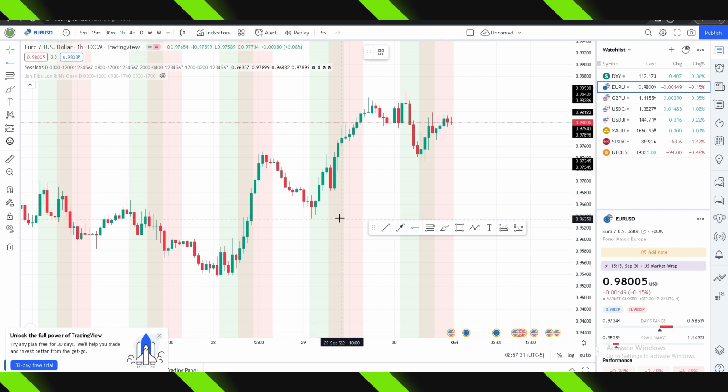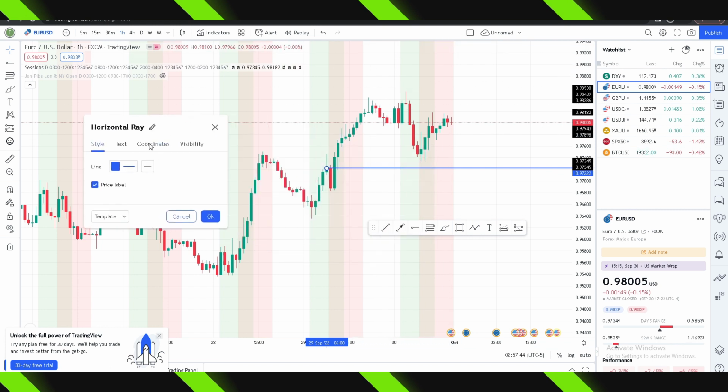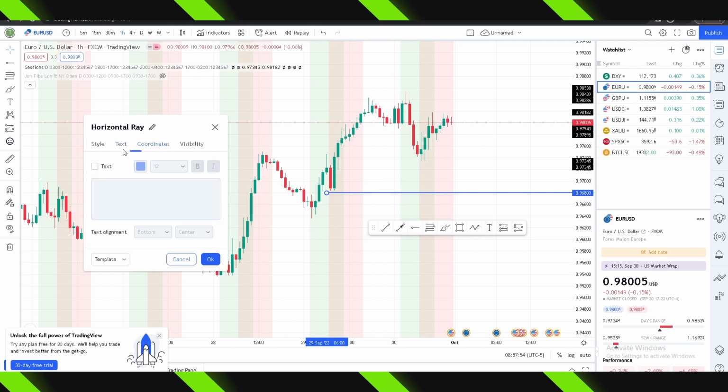Each one of these tools, let's say, for example, you got the horizontal ray. You want to draw a line here. Every tool, you can actually go ahead, click on it, and there's a setting. And you guys can either change the price level and coordinates. So let's say if I want to move this down to 96,800, click enter, it'll move it. You can add text. So let's say I type down London open or something like that. And then you guys can actually move the text.